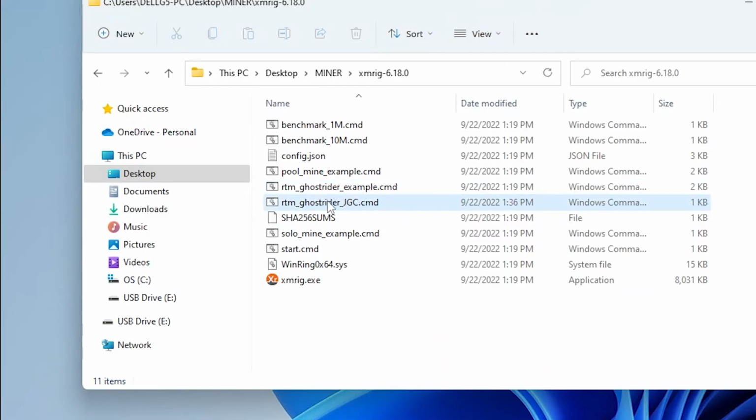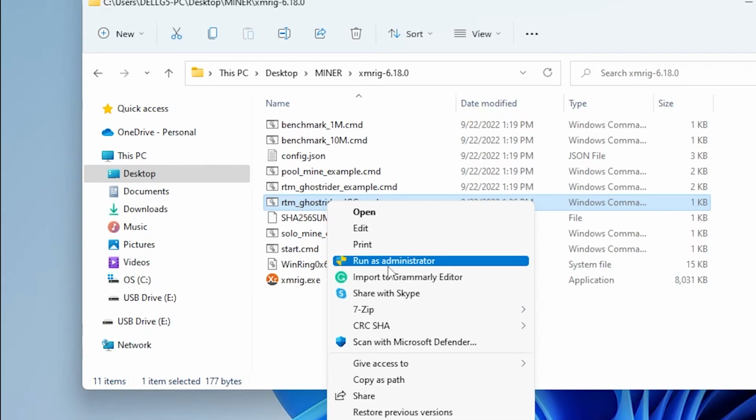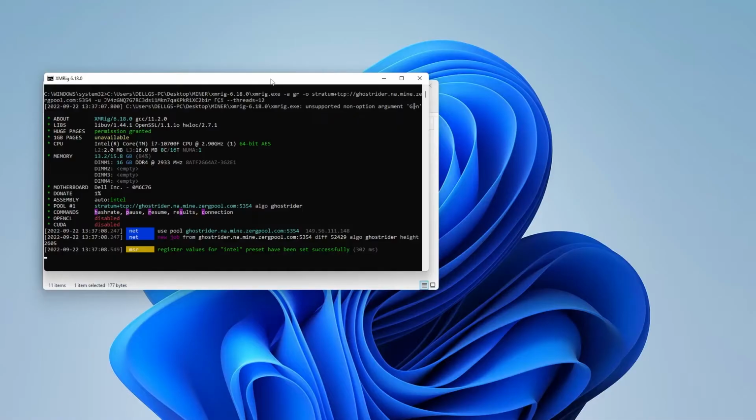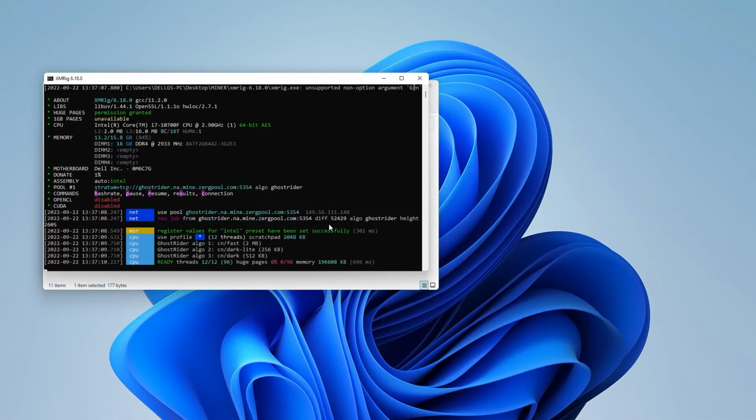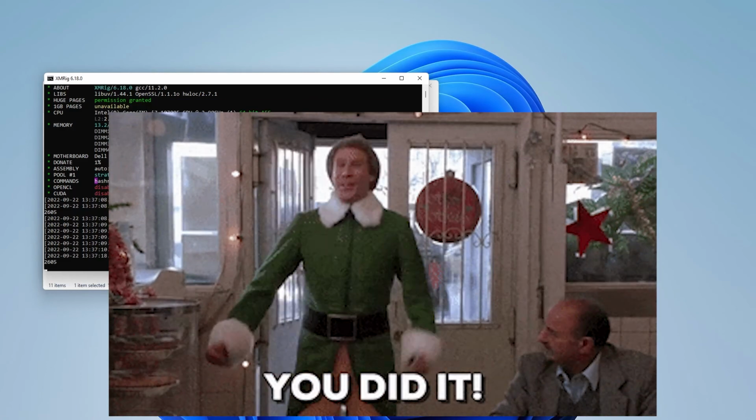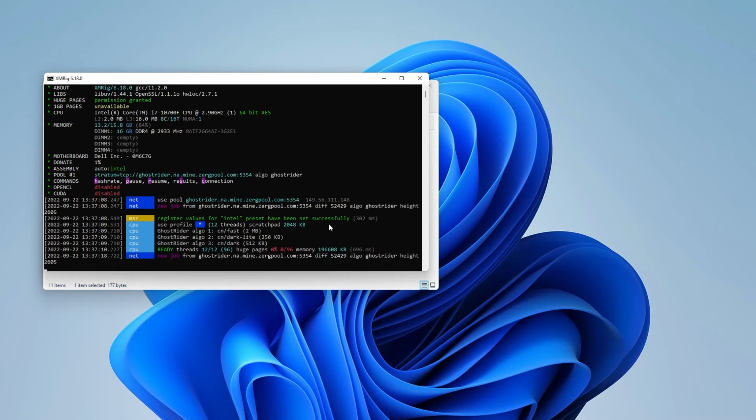All we have to do now is right click on this and say run as administrator. Say yes to the prompt. And we'll have a window pop up here. This is the command window right now, and the mining will begin. And that's how you do it. That's how you get up and running to mine JGC Jagoancoin on a Windows 11 PC using XMRig.